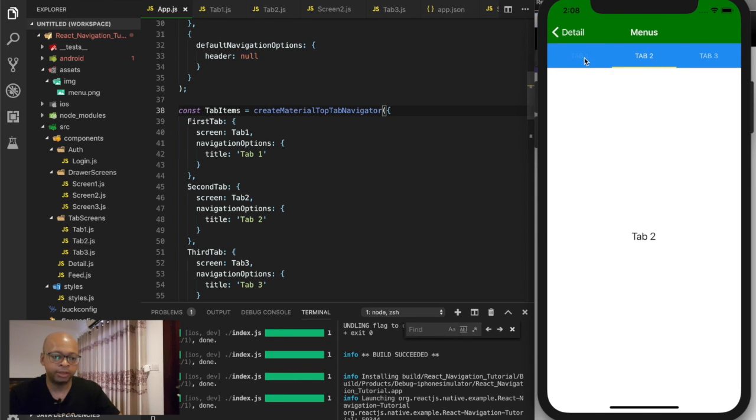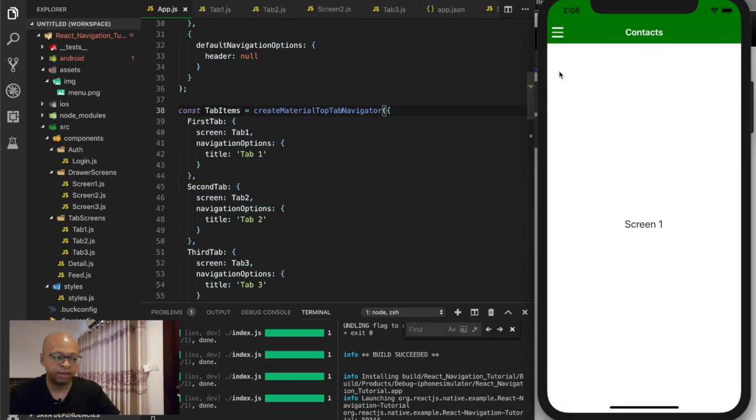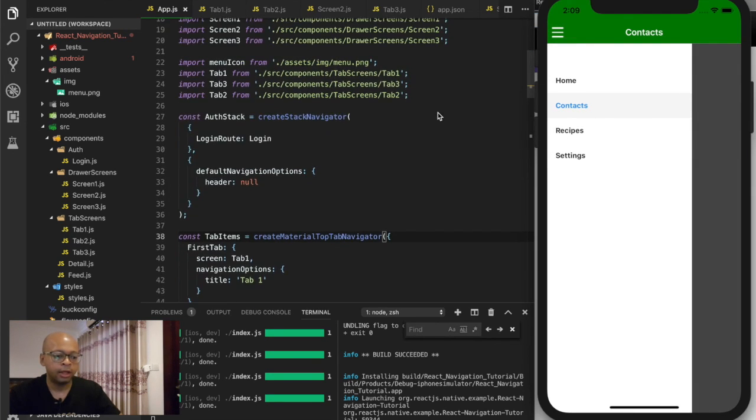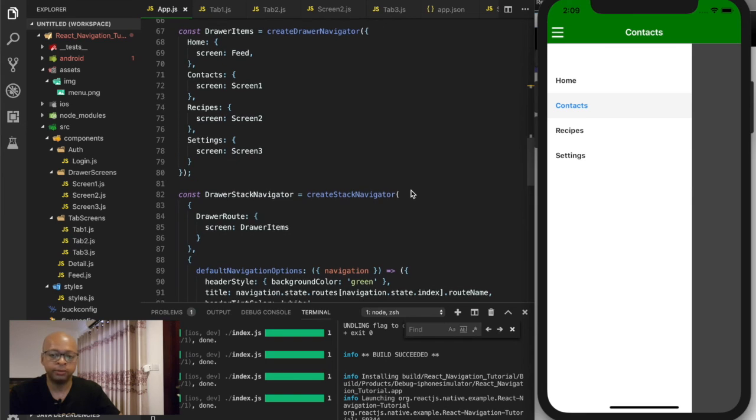I hope this helps you get started with navigating in React Native apps. Navigation is pretty simple once you get going with it. You just have to get used to setting up the navigators here. So I hope you enjoyed, and we will get going on more React Native in the next video.